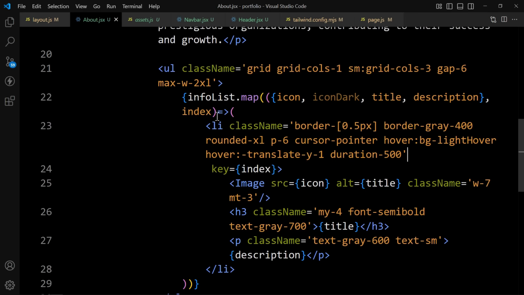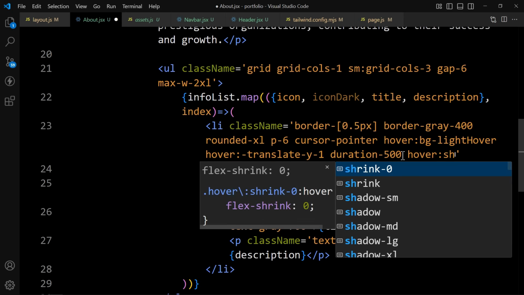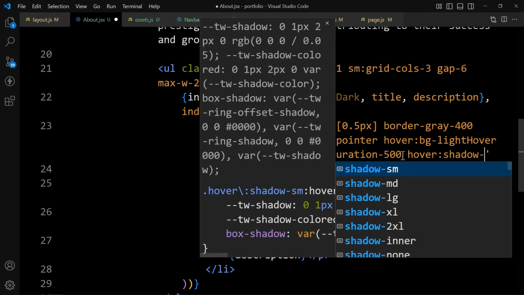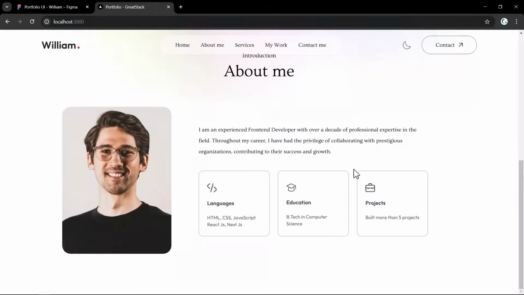So here it is. So after this duration, let's add hover and we will add shadow-black. So this black shadow will be displayed when we hover on that card. So save the changes and come back to the web page. Now if I move cursor over this card, you can see a black color of shadow. Now it looks good.